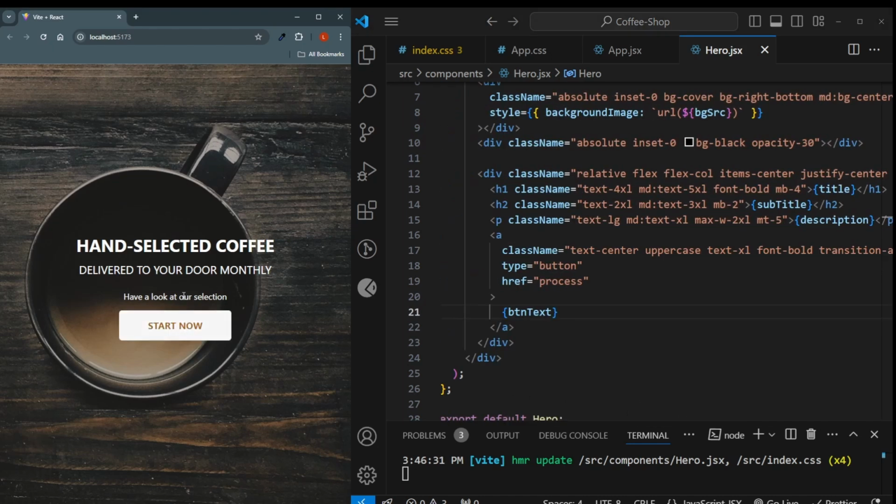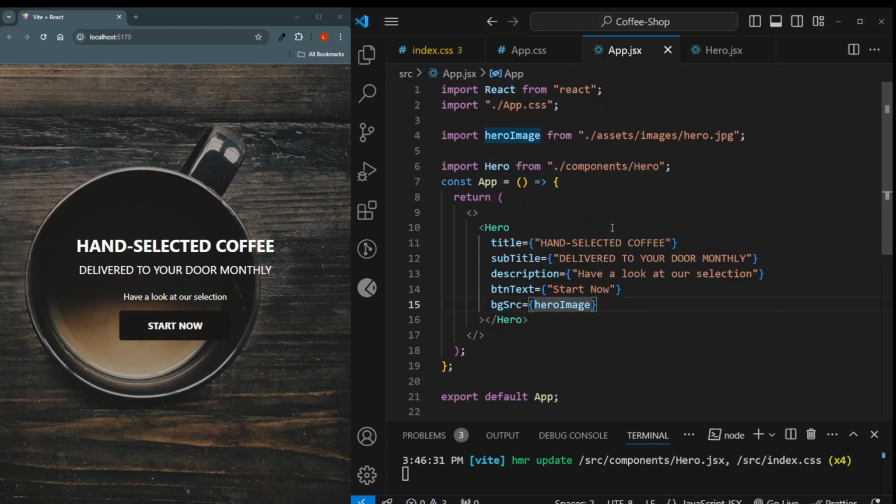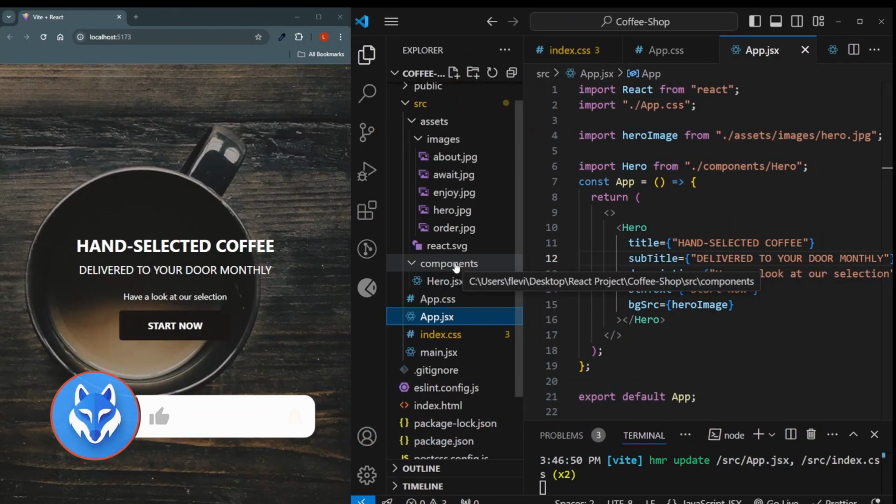And on the left side, there we have it. This is our hero section completed. And if I come to our app.jsx and, for example, I put a 2 here, you can see that it's completely reusable because the text appears as I set it in the prop. Now I'd like to work on the navbar.